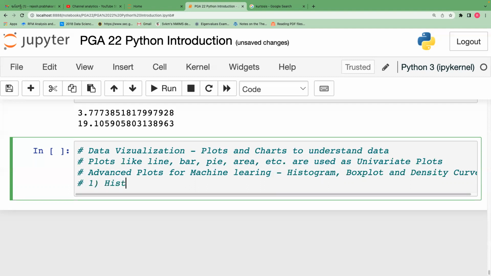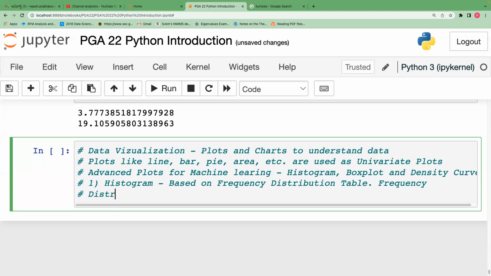First one, histogram. Histogram is based on a frequency distribution table. You have to first create a frequency distribution table. What is a frequency distribution table? High school statistics. A frequency distribution table has two columns. Class interval. Remember what is class interval? Lower limit and upper limit. 1 to 10, 11 to 20, like that, right? And then what we will have?